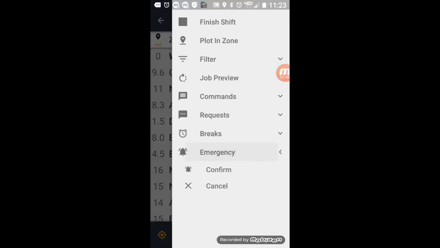The next is emergency. It is exactly what it is, emergency. Please do not push emergency if you do not have an emergency. If you push emergency, the dispatch will try to get hold of you. If they do not get hold of you, they will call the local police station and give them your location and tell them that you're having an emergency.